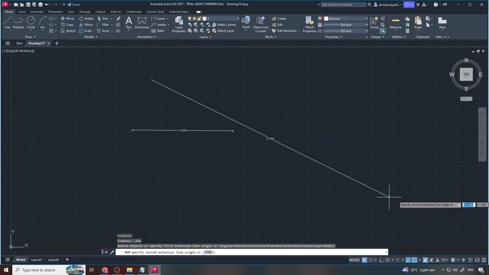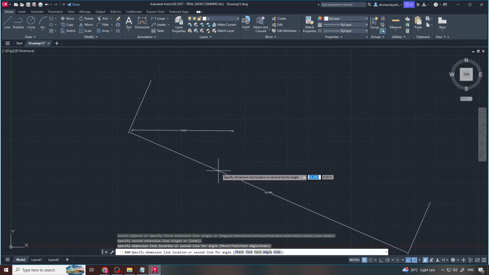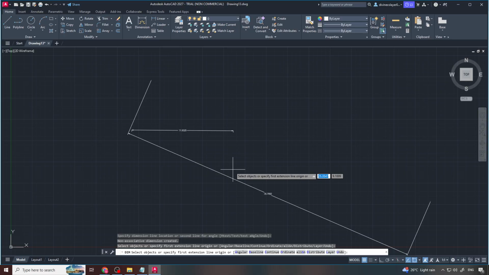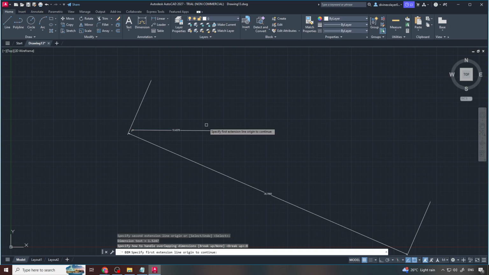You can create different types of dimensions, such as linear dimensions for horizontal and vertical measurements, aligned dimensions for angled objects, and radius or diameter dimensions for circles. If you need to edit a dimension, simply select it and adjust its position, style, or size using the available options. Using dimensions correctly helps make your drawings clear and easier to understand.